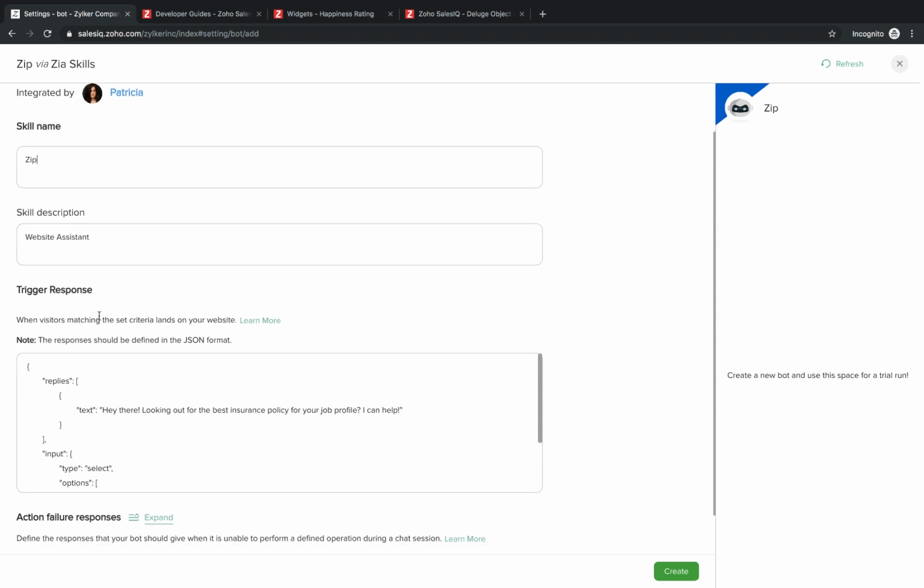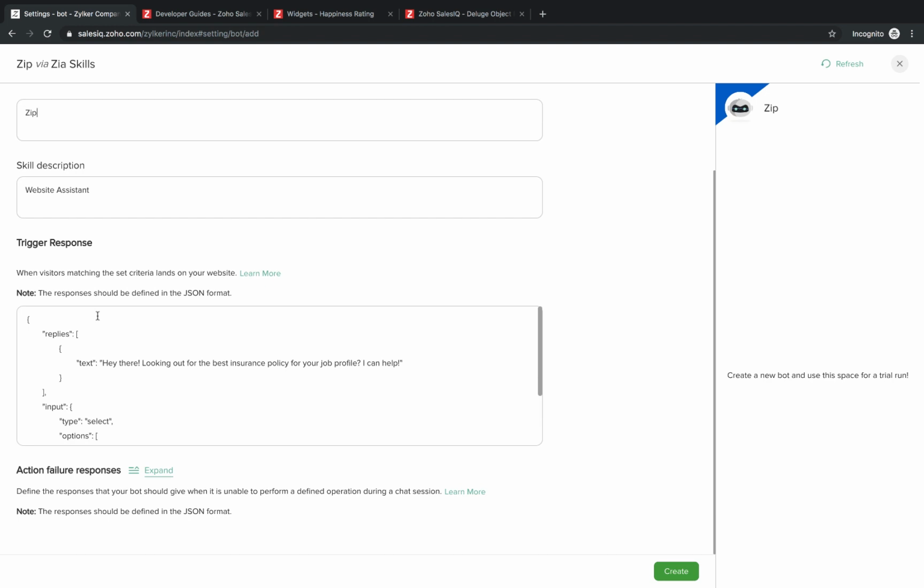You need to add a description. And then you will have to structure a trigger message in the JSON format. This trigger response can either be plain text, or a combination of plain text, input cards and display cards, and so much more. I'm just going to stick to a simple plain text trigger response.